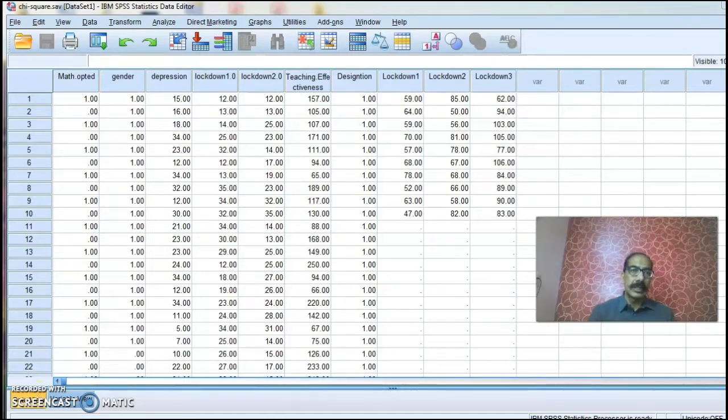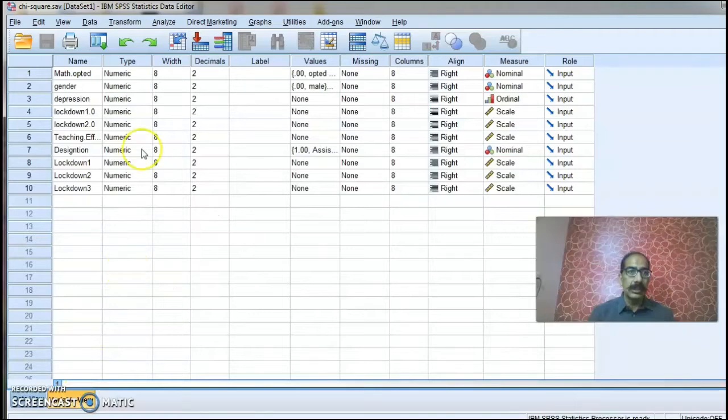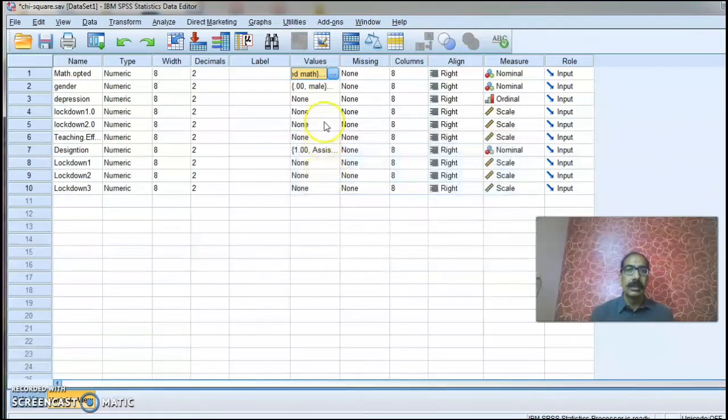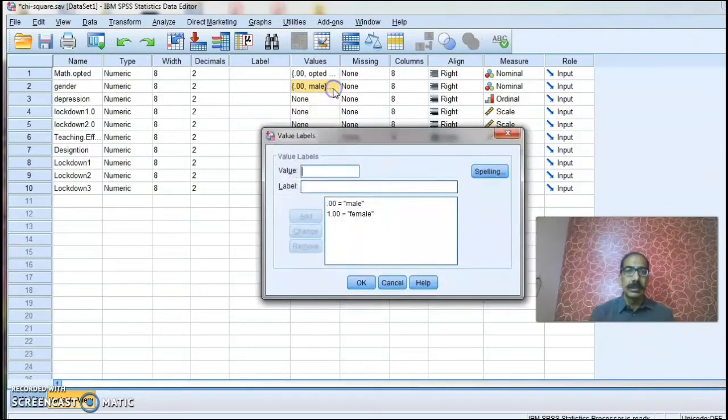Now let us open a data sheet. Here we have already opened a data sheet. There is math opted in one column and gender in another column. If we click on the variable view, we can see that here is math opted and here is gender. Just click on values and you will see that we have used 0 code for opted math and 1 code for did not opt math. Likewise, in case of gender, 0 code is for male and 1 code is for female.